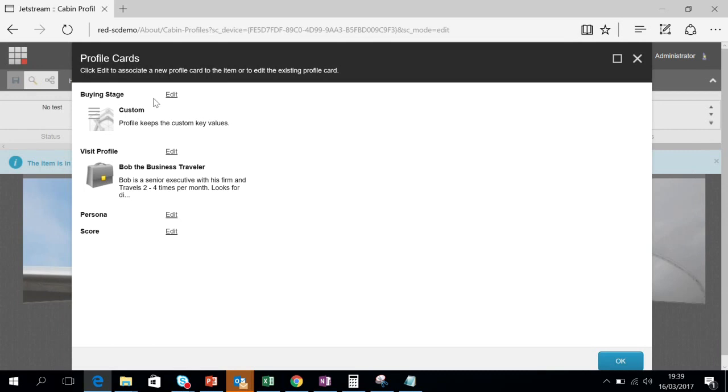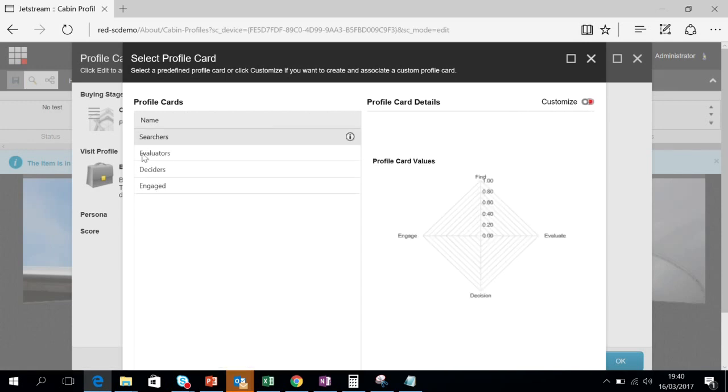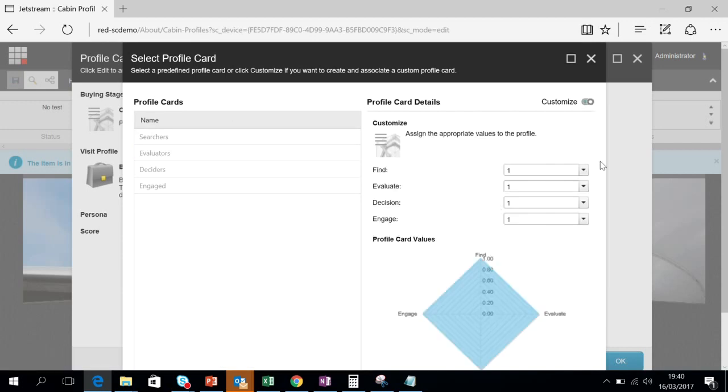Let's edit what we've got in here. Bob the business traveller profile's in there, which we'll probably ignore because I haven't touched upon him. We can go in here, take our custom, and we've already got these predefined ones in. As simple as this piece of content is perfect for an evaluator, so we just drop that evaluator profile card in. Really simple. If it doesn't fit the bill, because not everything will, then you can go on customize and you can set your own values.